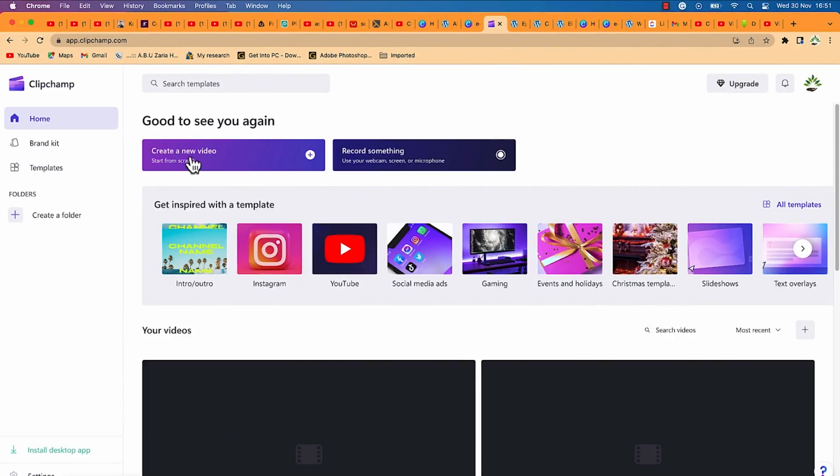Okay, so you can easily click here to create a new video. Okay, create a new video, or you can record something, maybe like your screen record. You can do it with this very software very easily, and then you can get inspired with a number of templates. Okay, down here you have series of templates.